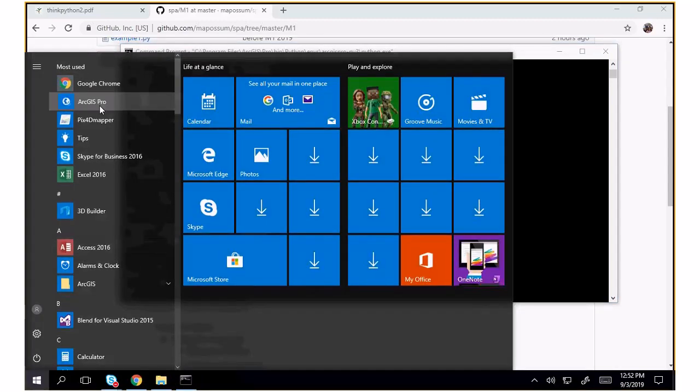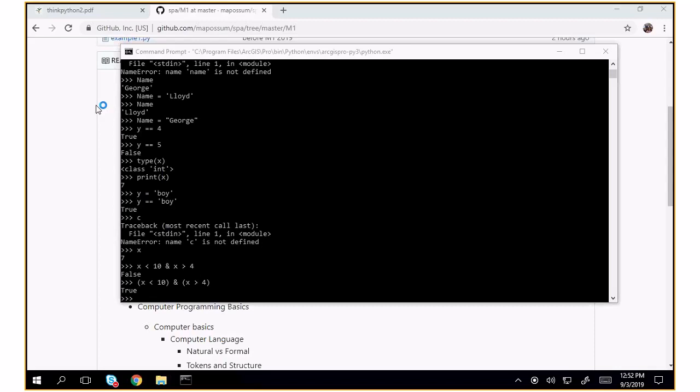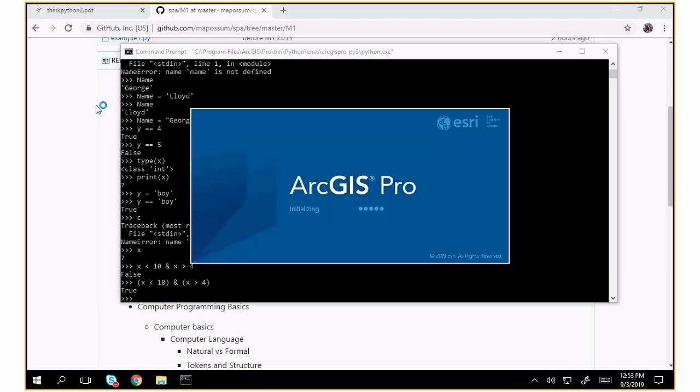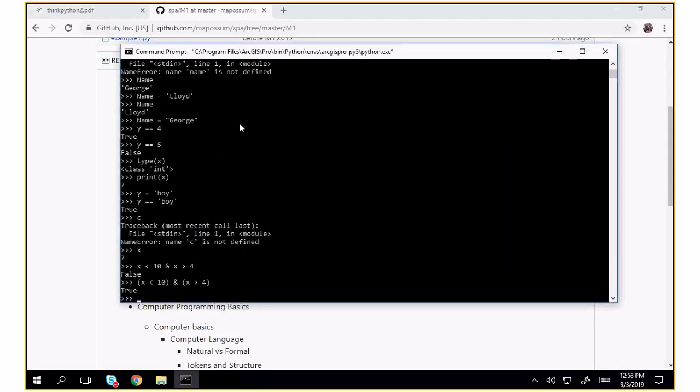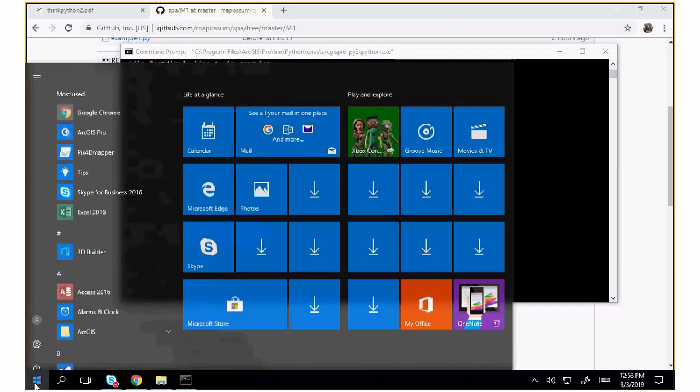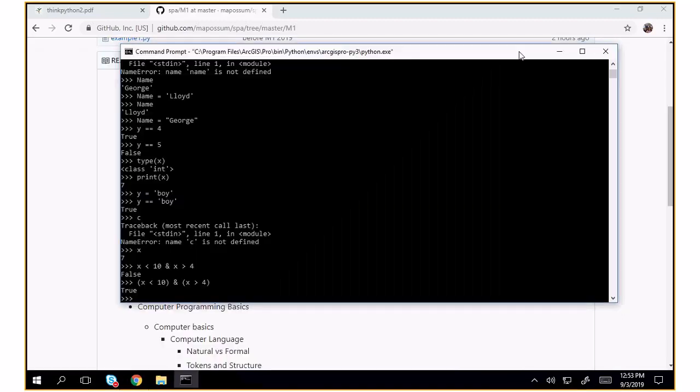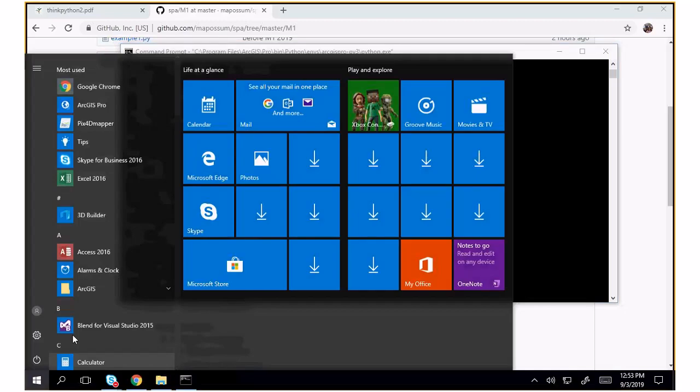So I'm going to open up ArcGIS right now just to show you something. The first place to run Python I'm going to talk about, I'll show you. The first one I'm going to talk about is just using the command prompt. So I can write a program in Python. I'm going to write my program.